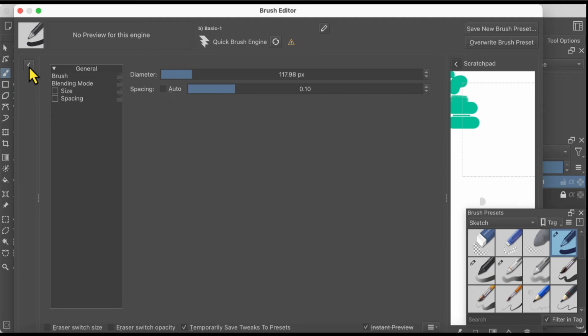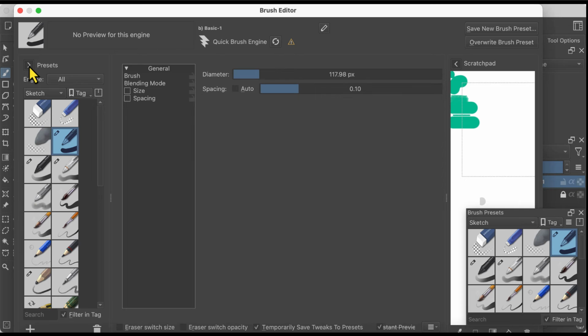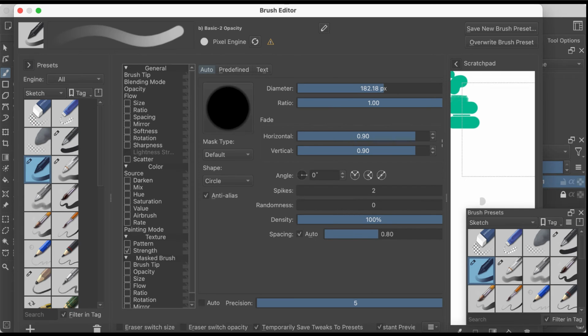As you can see, for the brush type I chose, there is no anti-alias option. But if I change the brush type by clicking on the presets tab, which is the arrow here, I can see that, for example, this brush has an anti-alias option, which in this case is already activated.